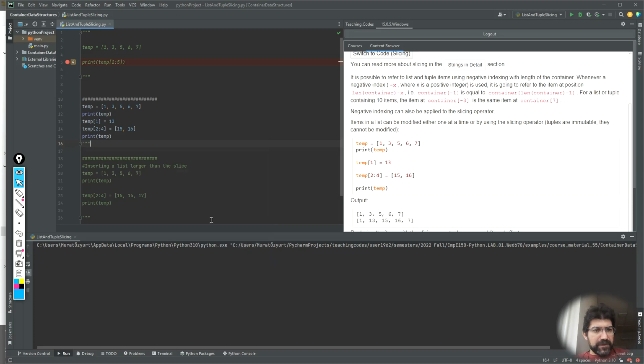Let me run it first for you. So we have this list: 1, 3, 5, 6, 7. We modify the second item in our list to be 13, and we use a slicing operator to replace a part of our list with a new list. So there are two items to be modified, 2 and 3.